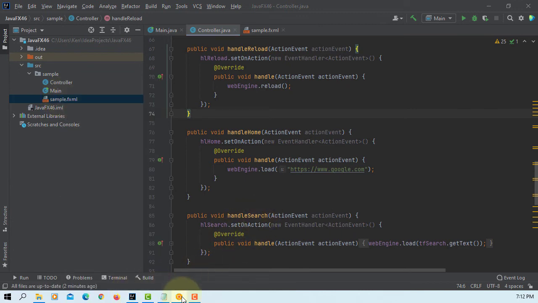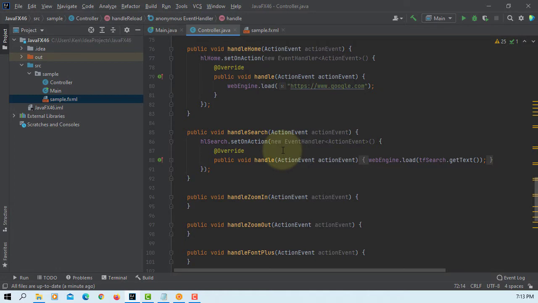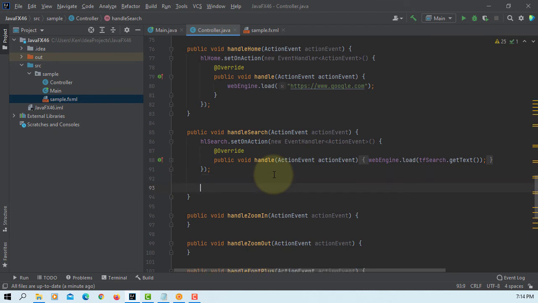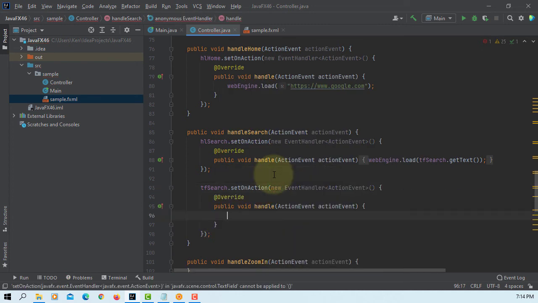Open SceneBuilder. Here, text field. Just match the same event handler. And I think it's search. Yep. Save it. Search for handle search. Okay, here you go. This time we are going to use text field search, set on action. Implementation is exactly the same. Web engine load depends on what you type.